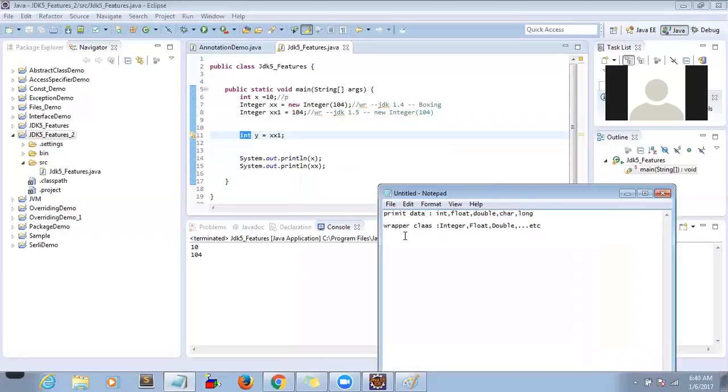You can use these classes directly only in JDK 1.5. So these are the wrapper classes and the above are primitive data types. In JDK 1.5, you can assign these wrapper classes directly to the corresponding primitive data type. In a similar way, you can assign primitive to wrapper, vice versa, directly. Only in JDK 1.5. In JDK 1.4, you are not able to assign directly.